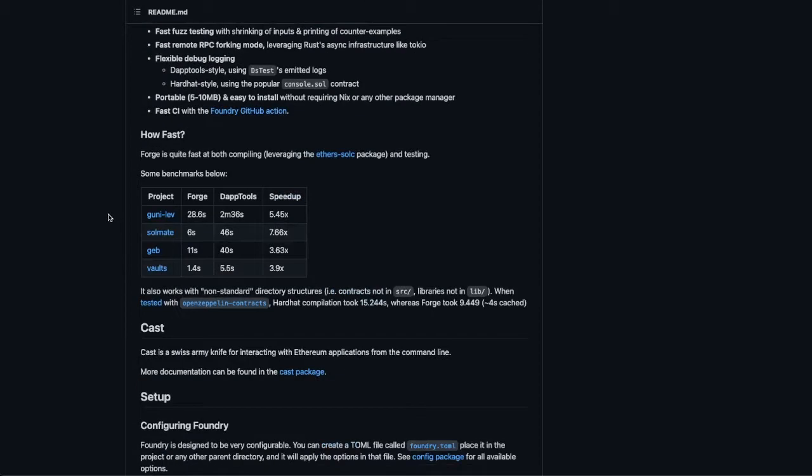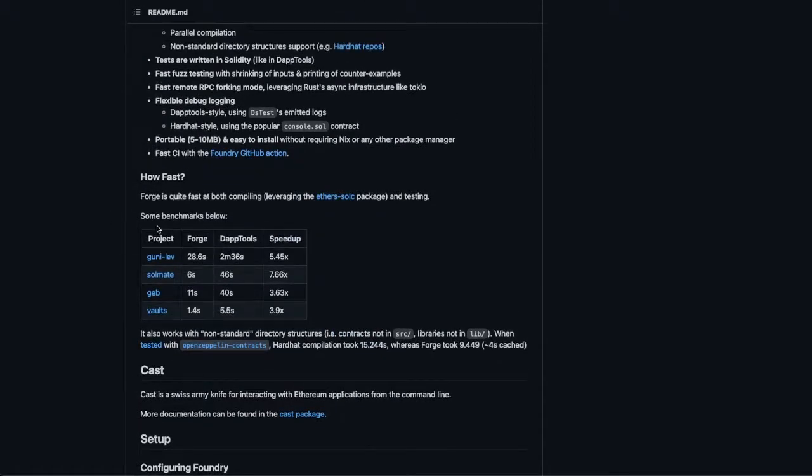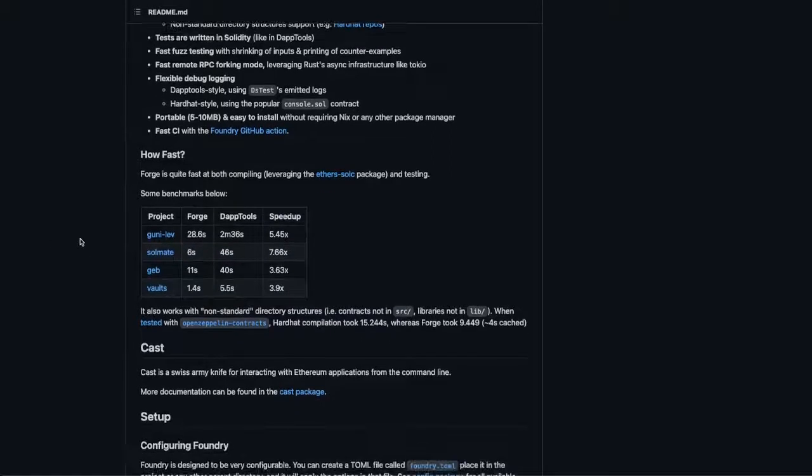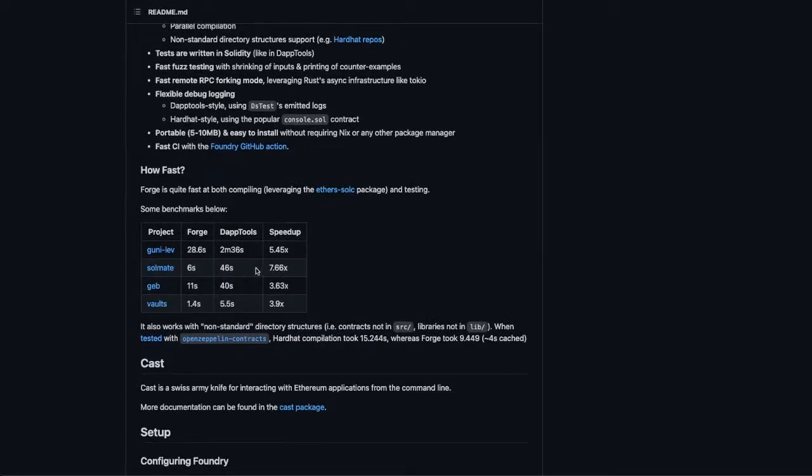So if we scroll down, you can see that it also provides us a quick comparison of how fast Forge is compared to other tools. Here you have the comparison between Forge, DappTools and the speedup difference. So we are between 3 and 5 and 7. Yeah, on average it's 5 times faster.